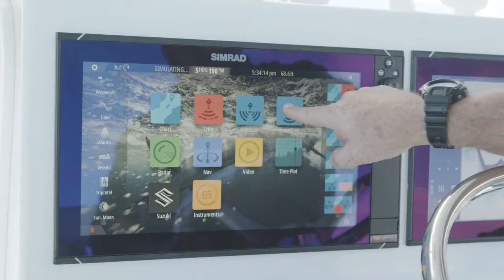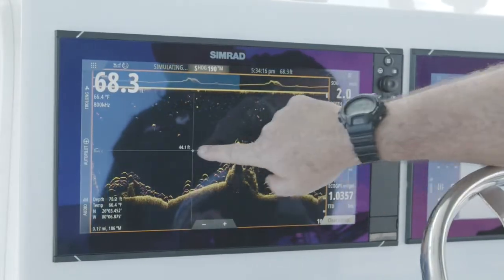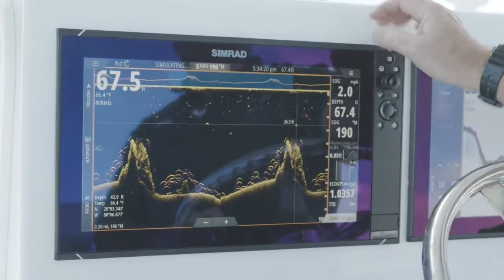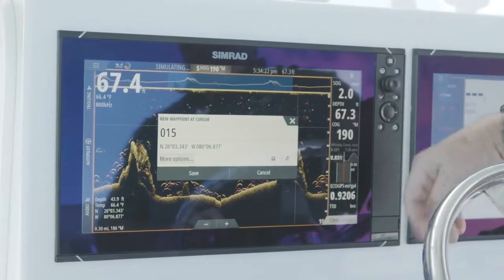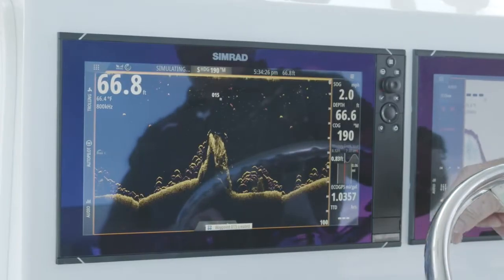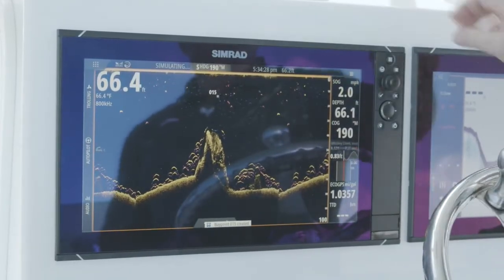Again, going into Downscan, we run Downscan exactly like we do with our Sidescan, where we just scroll back, then hit new waypoint and hit save. And always remember to clear cursor when you're done to get back to your live Sonar image.